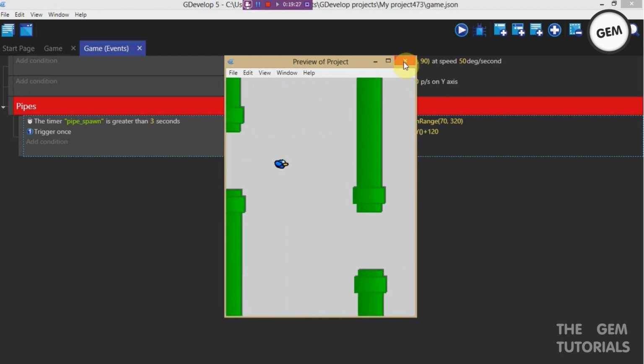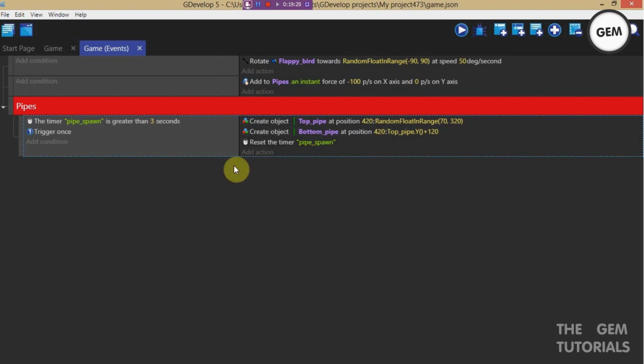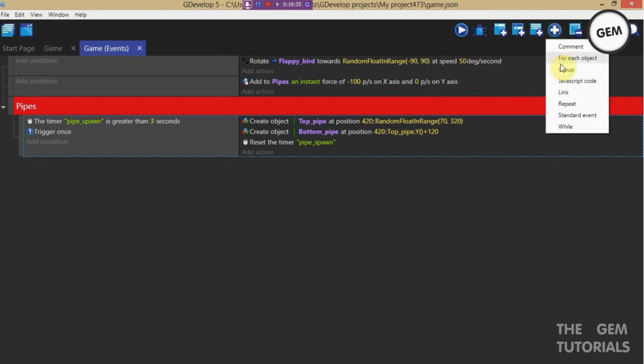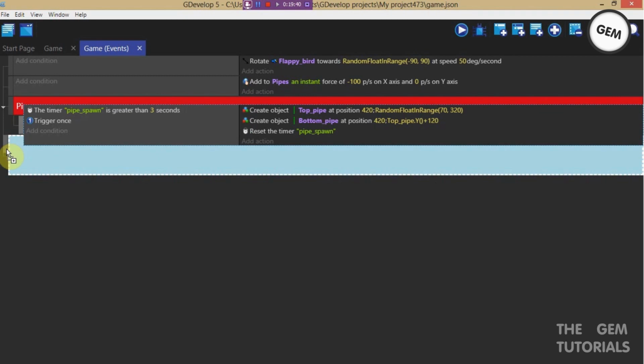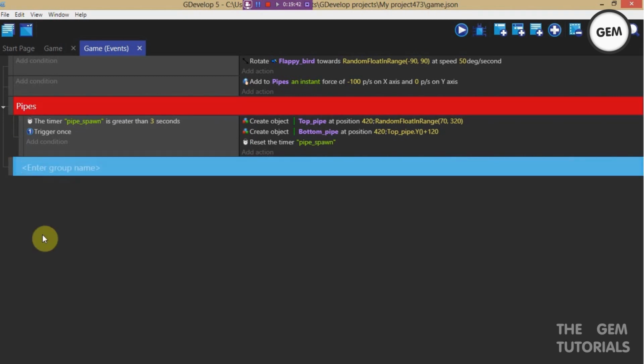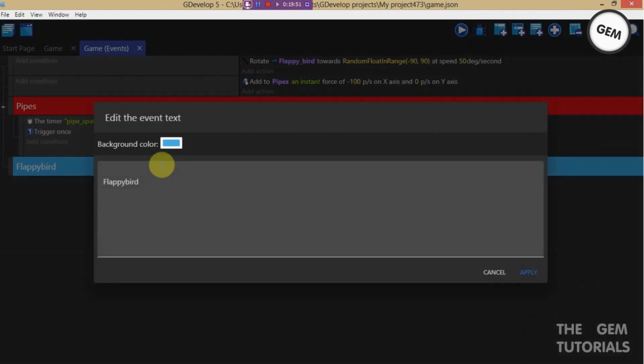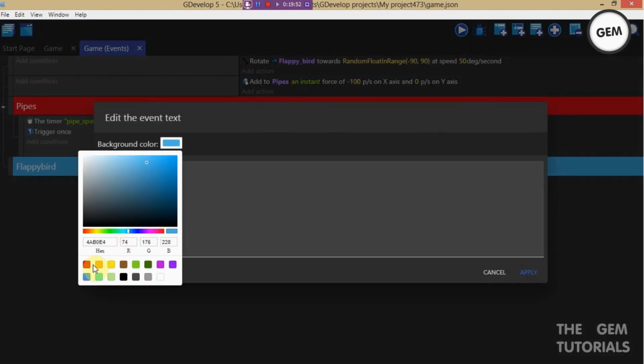So close that. Now let's add a jump to our Flappy Bird. So let's add a group. Add a new group. Okay. Add a new group. I'll name the group Flappy Bird. Okay, Flappy Bird. Select a different color. Okay, this is great.